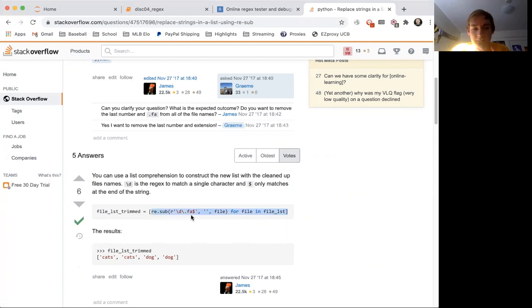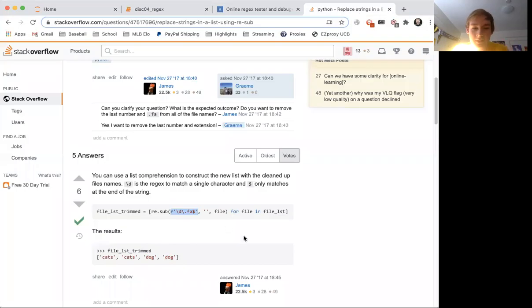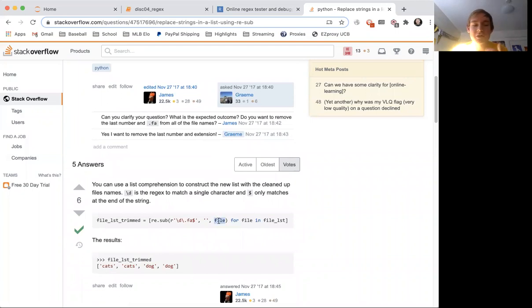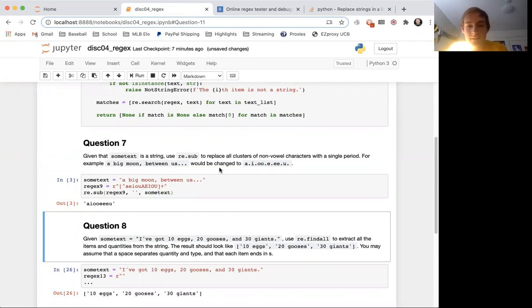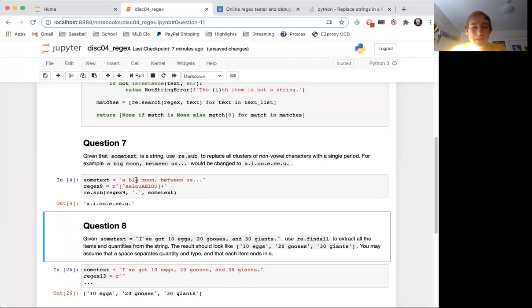So if we call re.sub, we put in our pattern, which in this case was called regex 9, then whatever we want to replace it with, and then the string we want to replace from. In this case, file is the string, so it would be some text. So we can just put in regex 9, something that we want to replace it with, and then some text. If we just run it like this, we don't see the dots. The easiest way to get around that is to replace it with a dot, and now you have it.